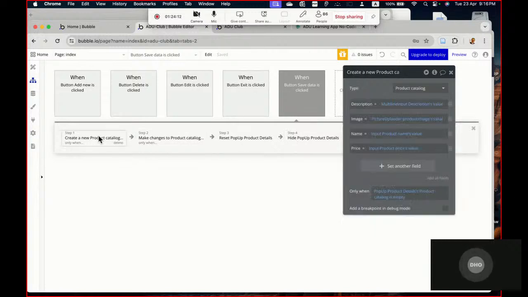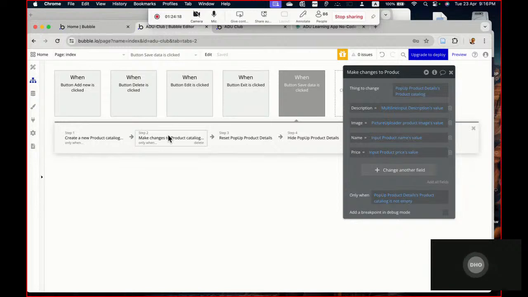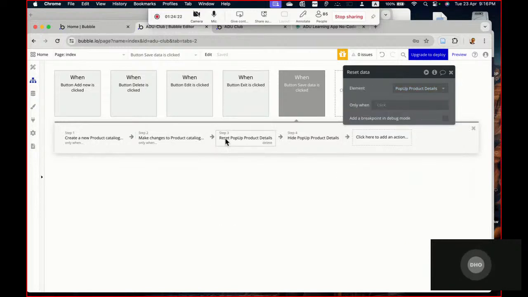So save has three things. One is to create a new record if this is the first time, or modify the existing record if there's an existing record. Then it resets that form, makes it empty, and then hides it. That's the one.